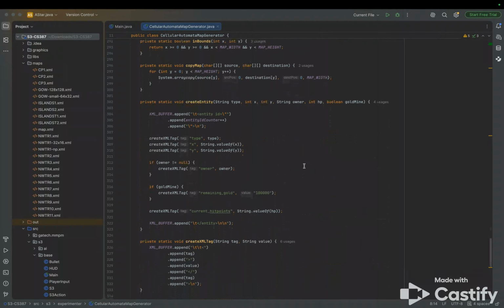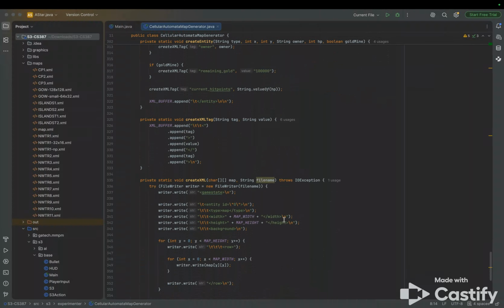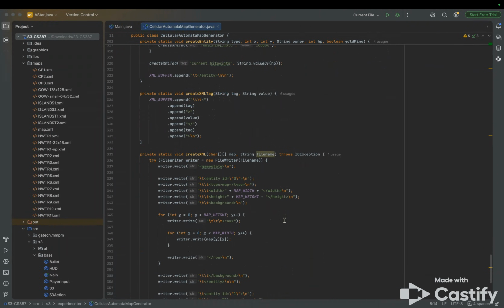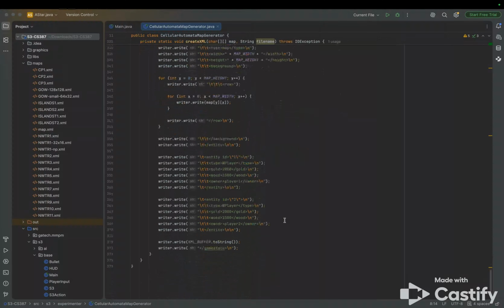So first we have create entity, which creates the XML information for the buildings, units, and resources, while create XML tag creates individual XML tags. And then this create XML function puts everything together and writes the final map into map.xml. So overall, my program starts with a random terrain, uses cellular automata to make natural looking terrain and forests. It creates playable starting areas for the players, and then generates an XML map that the S3 can load.